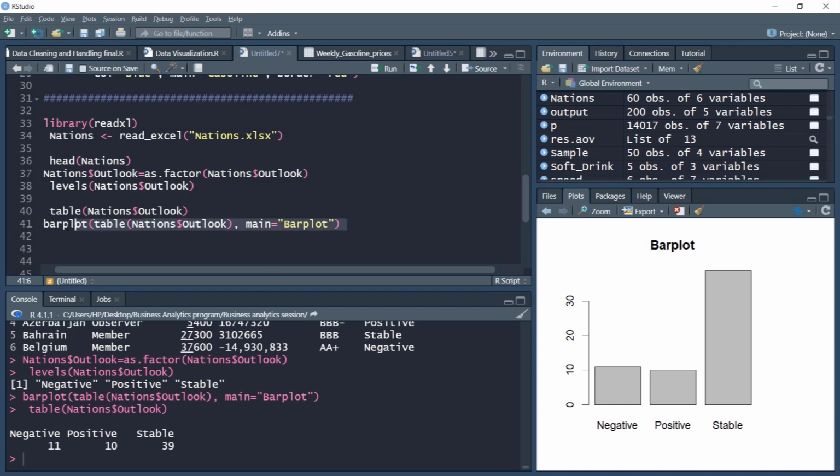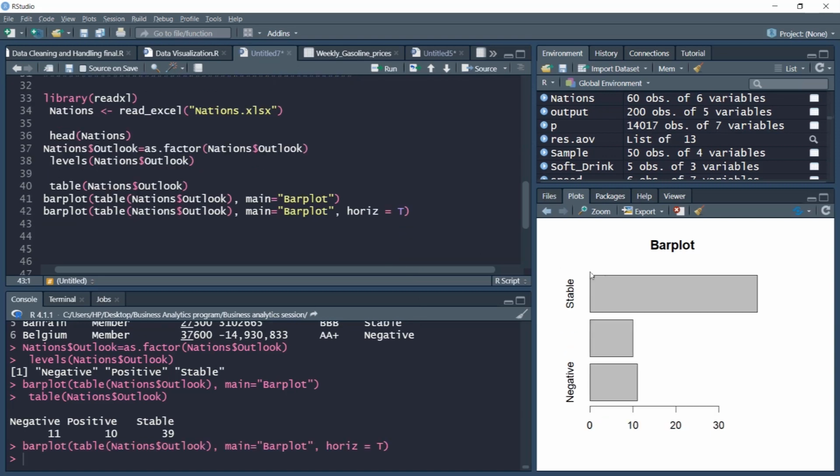You can rotate this plot. Instead of this, you can use horizontal as true. So if I do that, horizontal as true, the graph will be tilted a little. So those permutation combinations you can do. Let's do a little bit more aesthetically improved graph now.